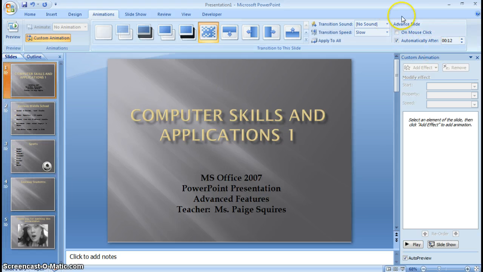Over here where you see advance slide, I believe that this is usually checked. You want to check off, so you have that empty. You do not want to mouse click. You want it set to automatically go, your slides to automatically go around every 10 to 12 seconds, and you can decide whichever you want.